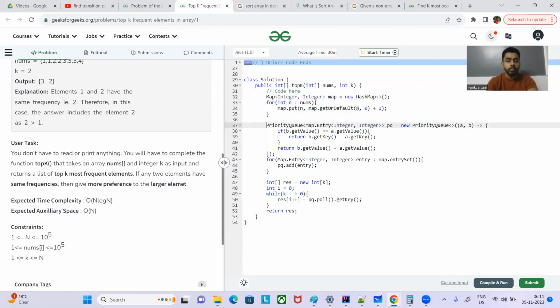Then once we have the map, as we want to implement the max heap, we want to store the elements in the max heap, we use priority queue. Priority queue is a data structure which lets us implement the heap data structure, okay. So what we are doing simply here, this is important, we are creating a priority queue of directly the map entries only, okay.